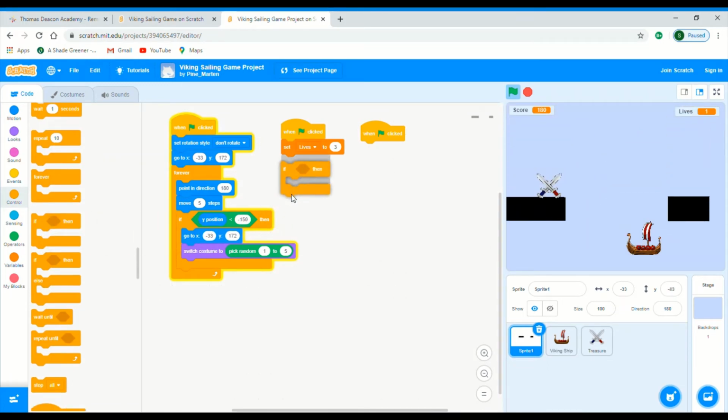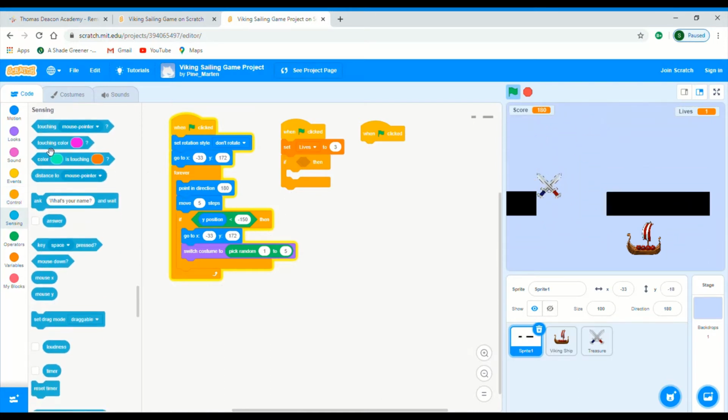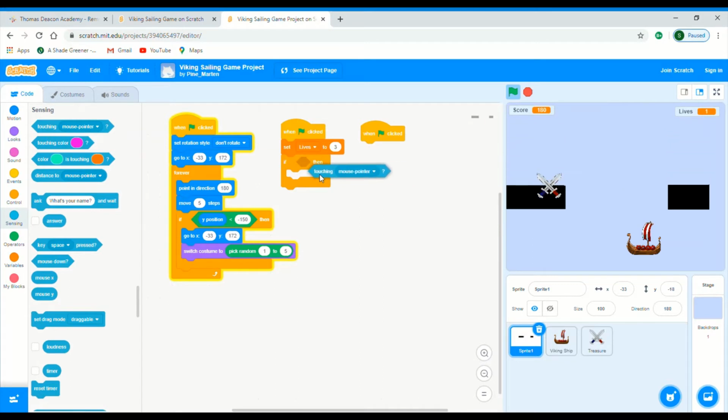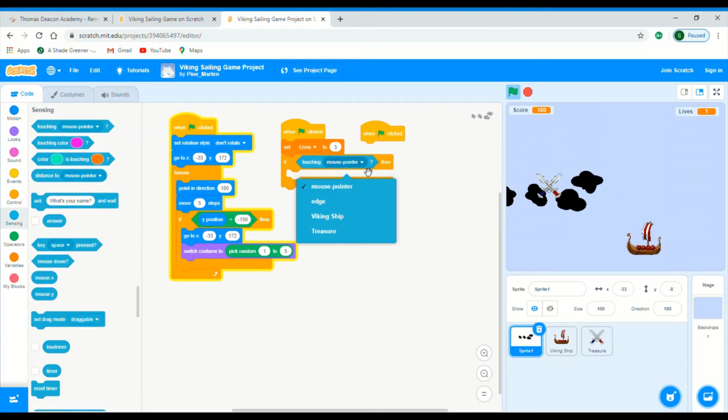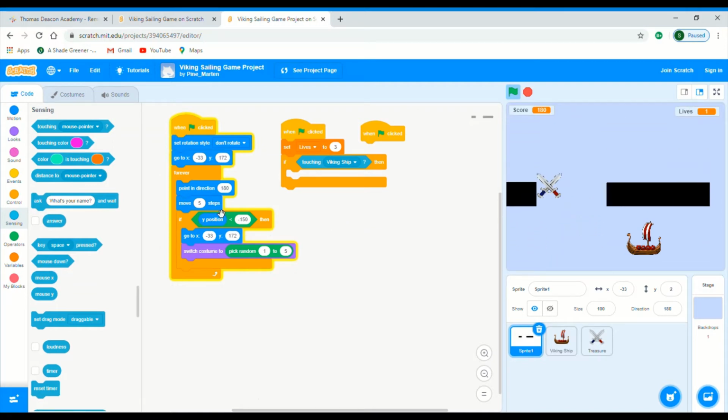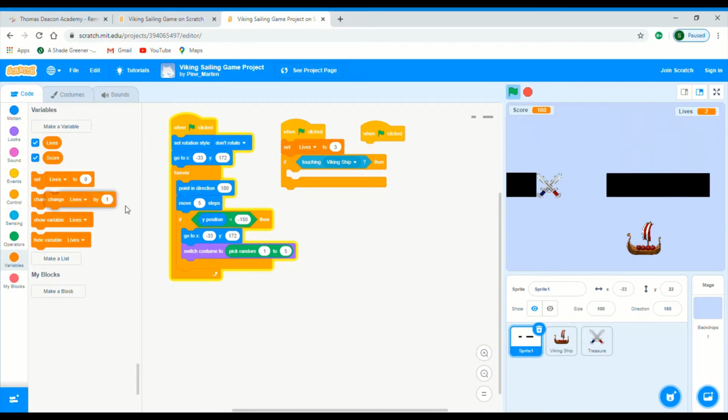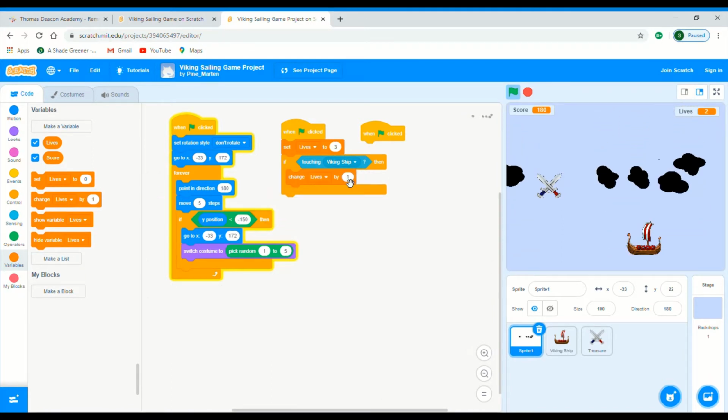If it's touching the Viking ship, I'm going to take away one of its lives. So if touching, and I'm just going to choose Viking ship. I'm going to say change lives by, so it's a variable again, change lives by, and it's going to be -1, otherwise your lives will go up.